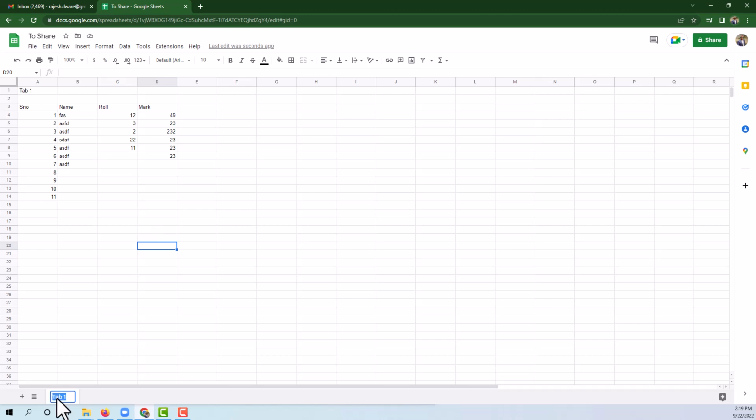For better understanding, let's change the label to Student 1. Now let's duplicate the sheet and label it as Student 2. Let's make it different from the previous sheet. If we share the Student 1 sheet to someone, can Student 1 get access to the Student 2 sheet?